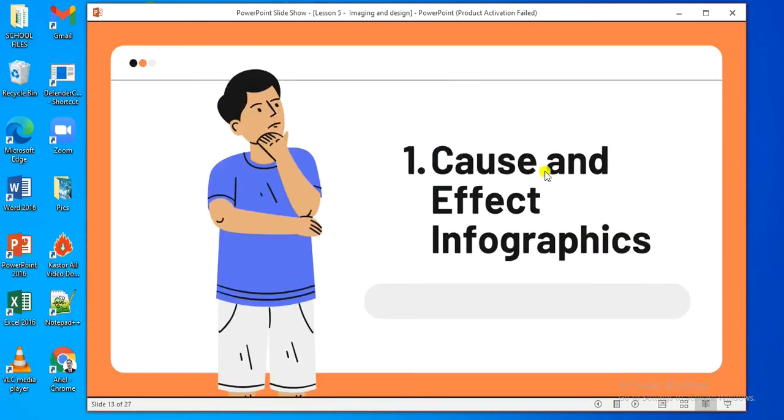So we have the first one, cause and effect infographics. From the word itself, it's something to do with infographics that show the causes and effects. Let's say you are going to create an infographic about earthquakes. There should be information about the cause, what is the cause of the earthquakes, and then what is the effect of earthquakes. All right, so that is very simple. You can also do that as part of your infographic so that the viewers can be informed about the topic that you would like to share with them through the visual or the infographics.